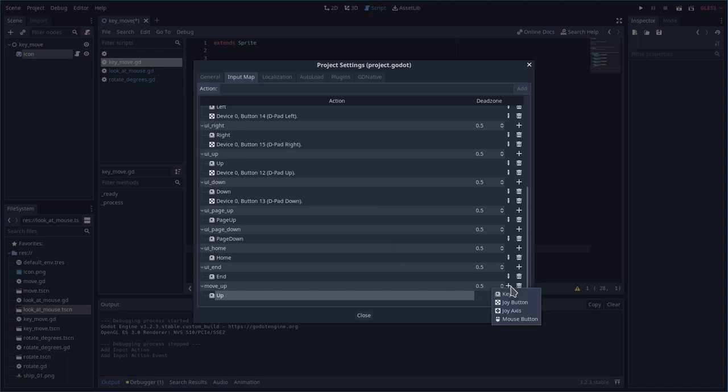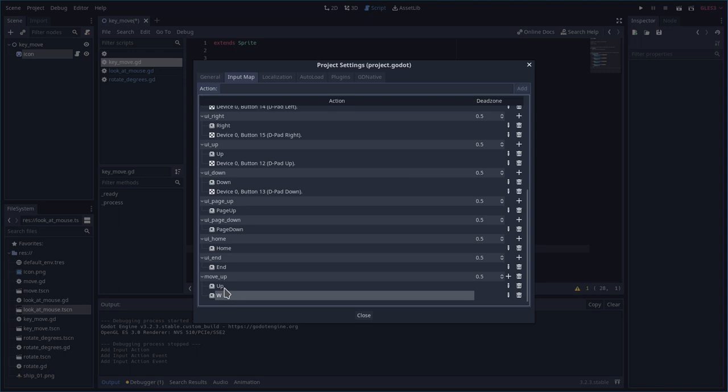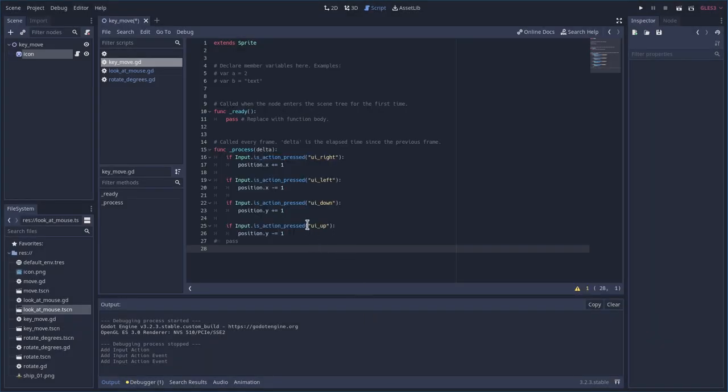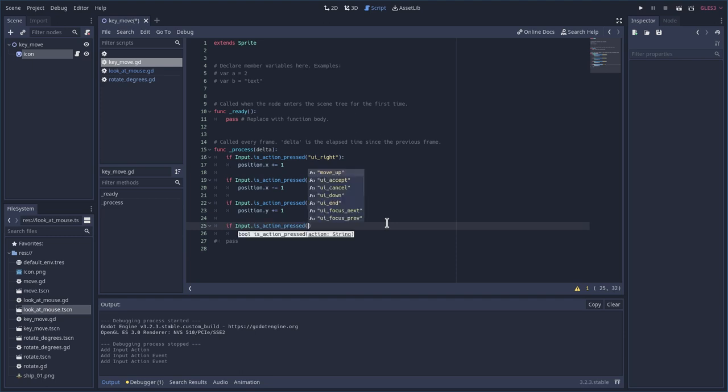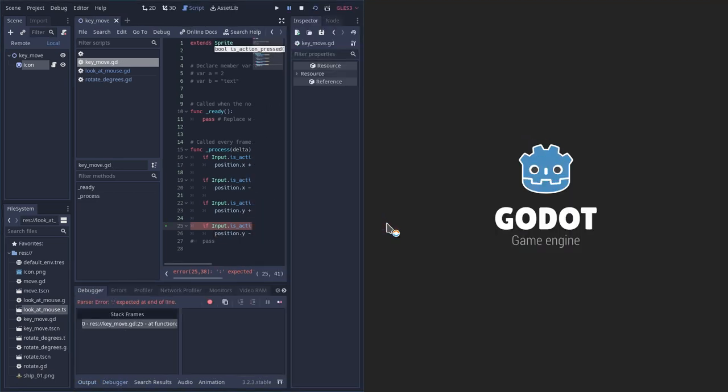But now I'm going to add another one. I'm going to hit key, and I'm going to hit W. So now up and W on the keyboard both work for this. If I go back to my code here, I can come in here, and it should autocomplete for me when I start typing, we have now in this list move up. I can choose that. I'll hit F6 to run this scene, and you can see I have an error here.